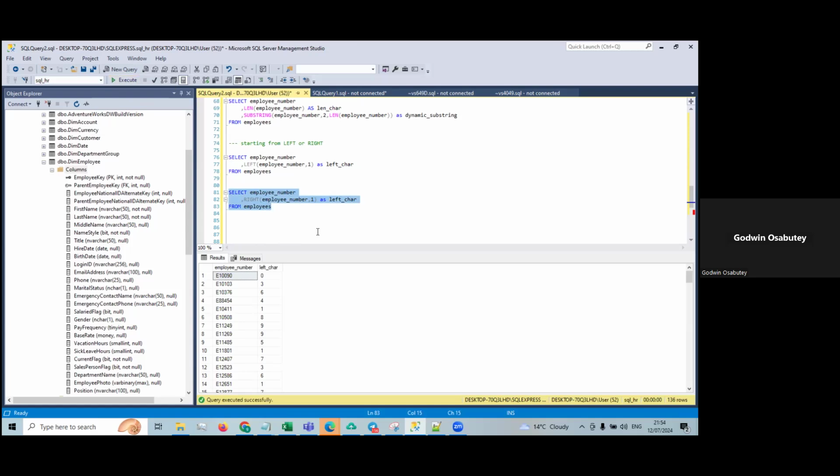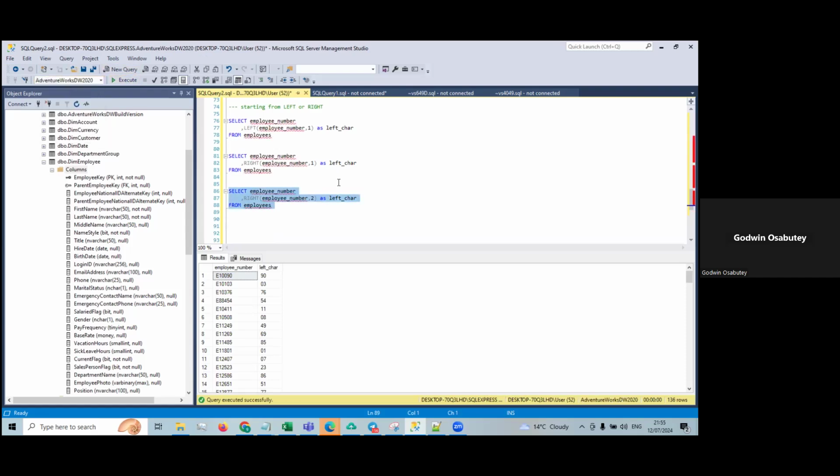We can, however, ask it to return more than just one character at a time. We can ask it to return the last two characters if we want, and that returns the last two characters. We can ask it to return the last three characters, any number of characters that we want to have. We are free to play around with that. Now let me switch to Adventure Works so that you can all play with something. Let's practice some of these on Adventure Works.